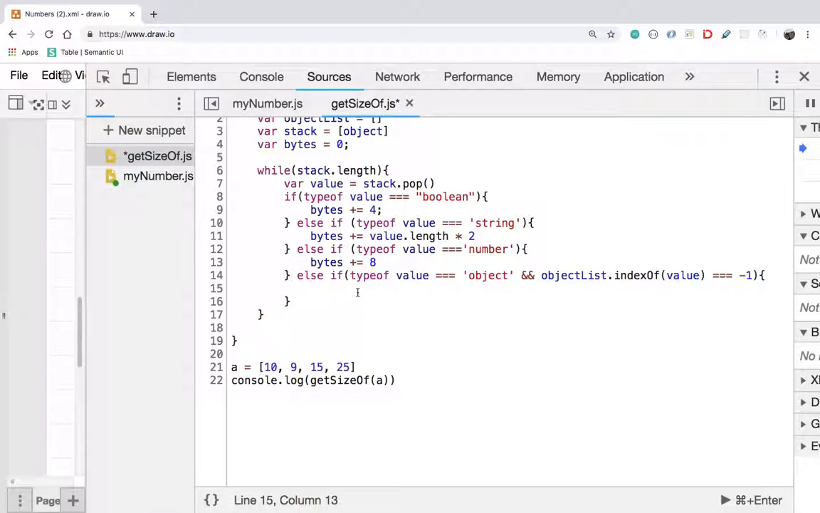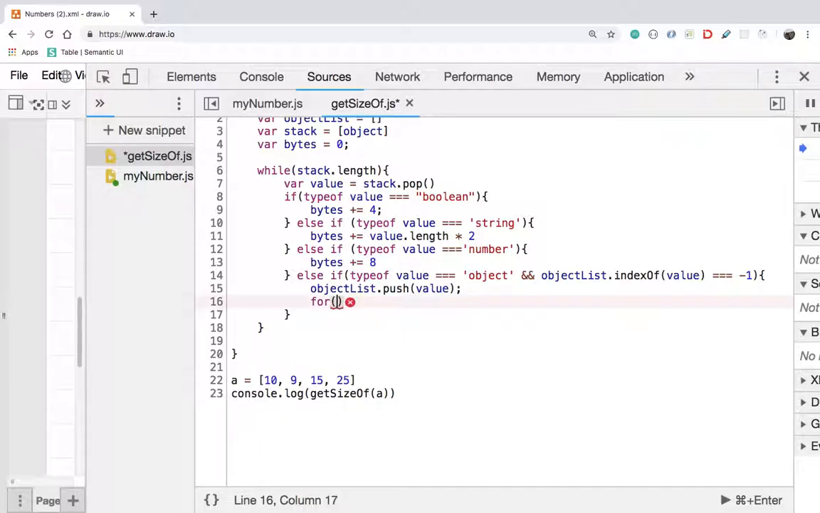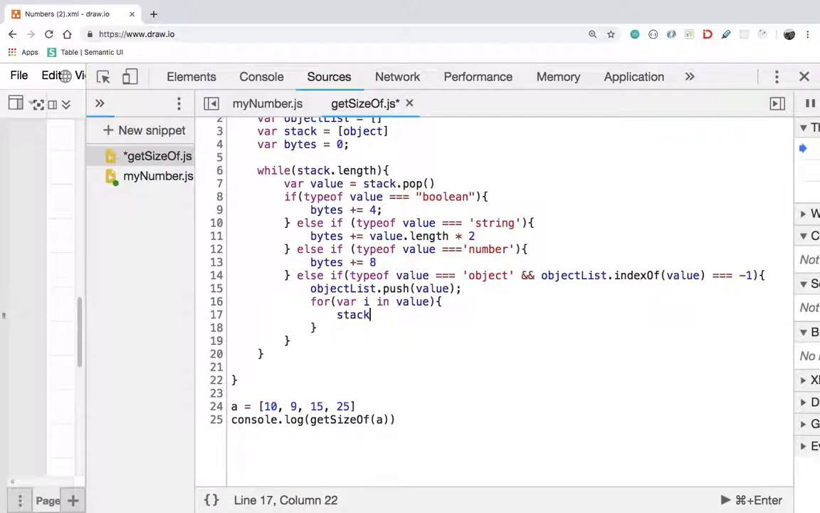Now let us push the value into the objectList, because the index of value triple equals -1 gives us a truthy value. That is, the objectList is empty, and now we are pushing the value inside of the objectList. If the value is an object, inside the objectList array we'll have a key value pair. Now let us traverse through each key and see what the value is. Let me type for i in value, stack.push(value[i]).